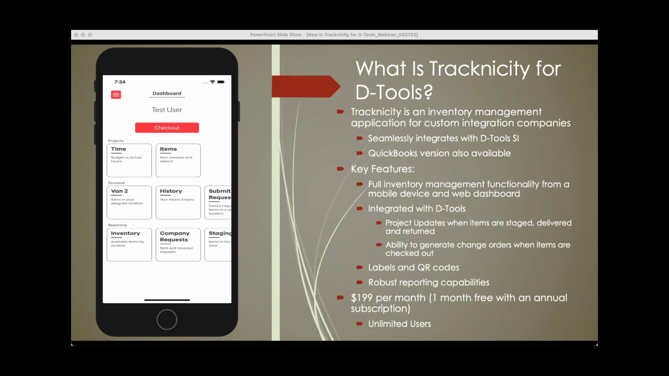Originally, we had an integration with QuickBooks, but with some changes that D-Tools made to their API in version, I can't remember if it was version 17 or 16, we were able to launch a version of Tracknicity that seamlessly integrates with D-Tools SI. And so for businesses that are run on SI, Tracknicity provides full inventory management functionality from both a mobile device, an iPhone, iPad, Android device, as well as a web dashboard.